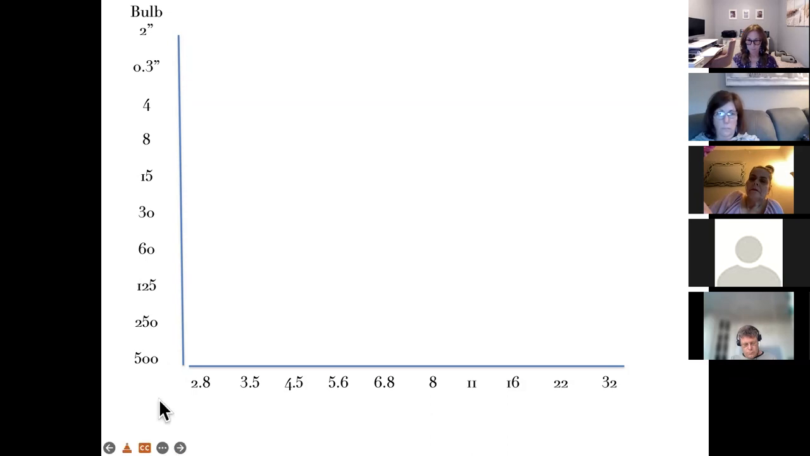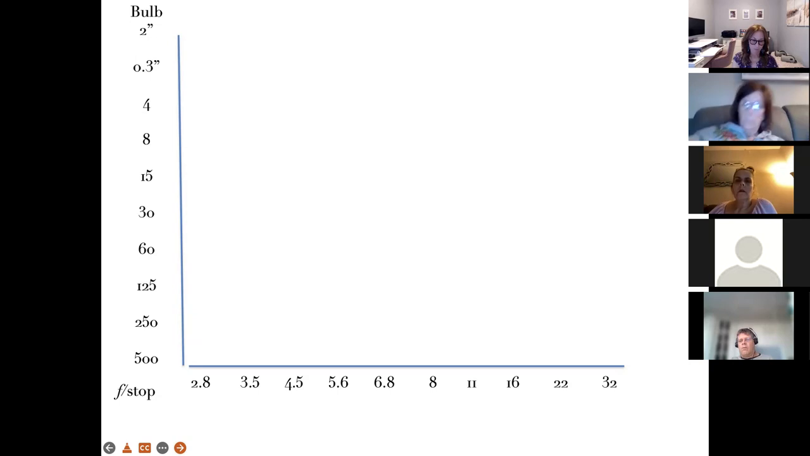This is so cool. So this 2.8, 3.5, 4.5, 5.6, 6.8, 11, 16, 22, these are called f-stops. F with a slash sign and then the word stop. F-stops are the numbers you and I talk about. So if Carol were to ask me, what f-stop should we use, Kathy? I would say, why don't you try a 5.6? Or if I were to ask Angela, which f-stop did you use for that photograph? She would have said a 16.